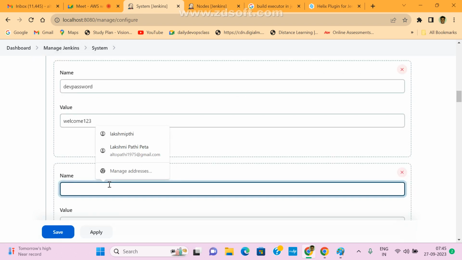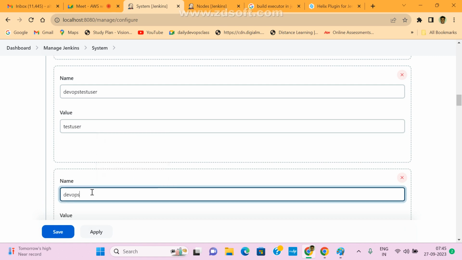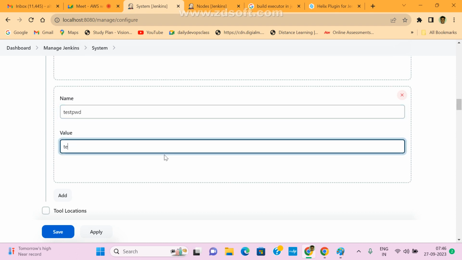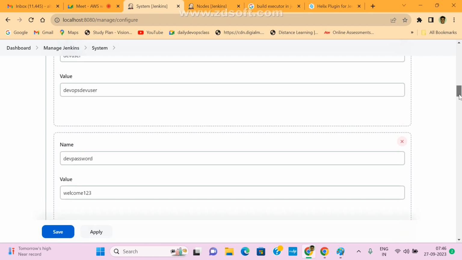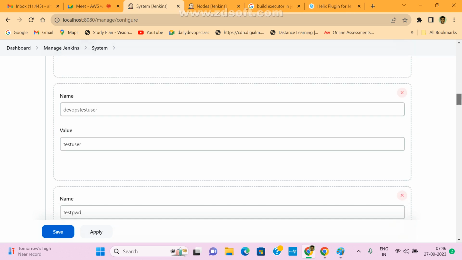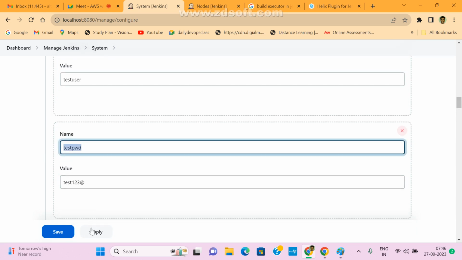For example, DevApps test user. Now the value, we can pass anything, whatever you want. I can use test user. This is a value only. Next, DevApps test password, test pwd. We can give any name. This is the name, and for the value I just gave something. Now see here, how many variables did I declare, guys? Four variables: dev user, dev password, test user and test password. Okay, that's it. Apply.